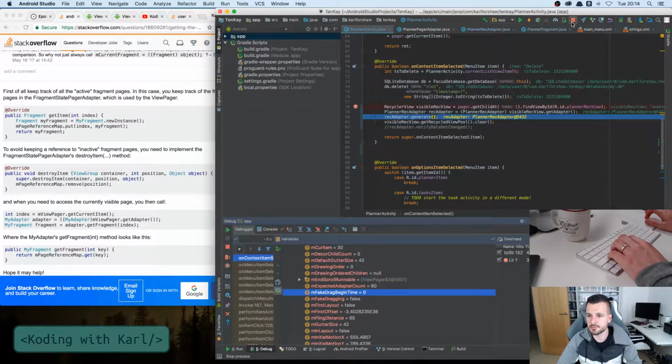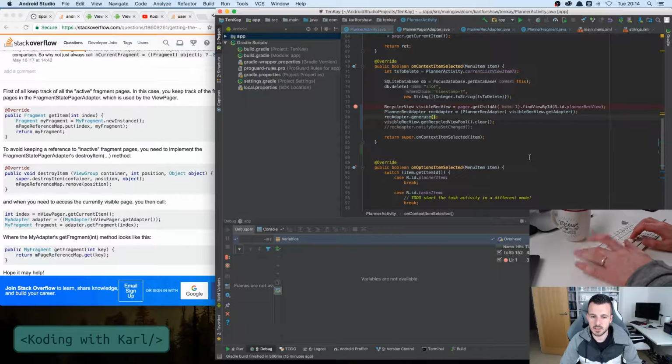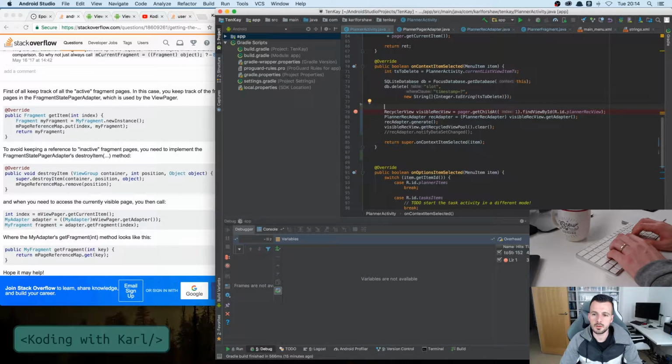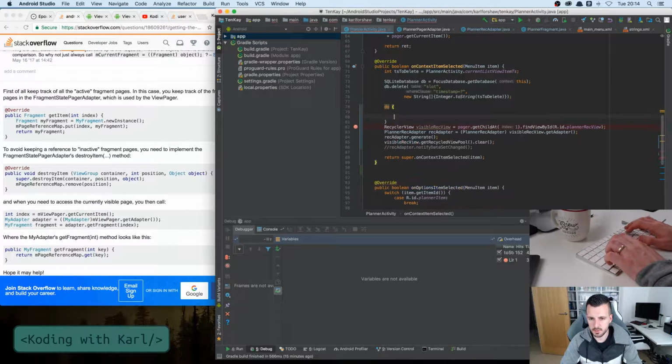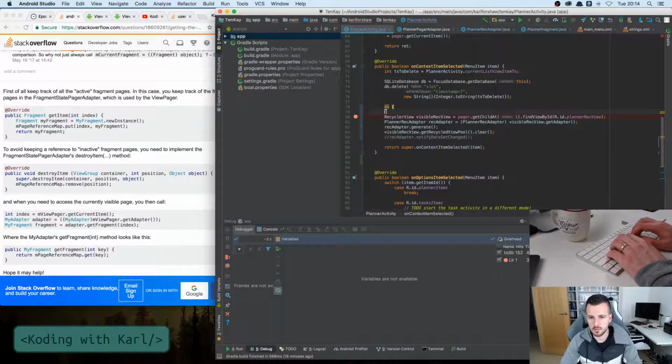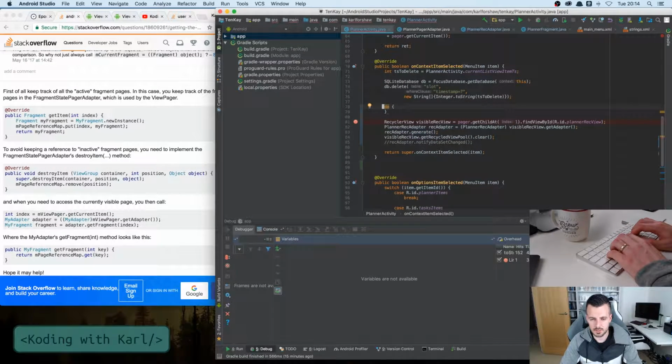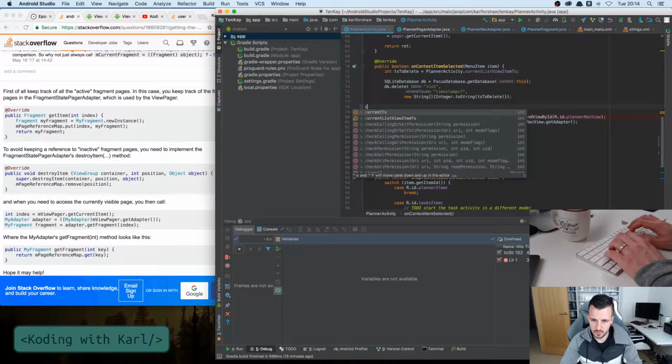Okay, let's stop the debugger. Let's figure out which one it is. So we'll do visibleRectView. We'll do a while. Will we? Do something. Oh, this is risky. This is really risky. I think we'll probably do a for loop instead.